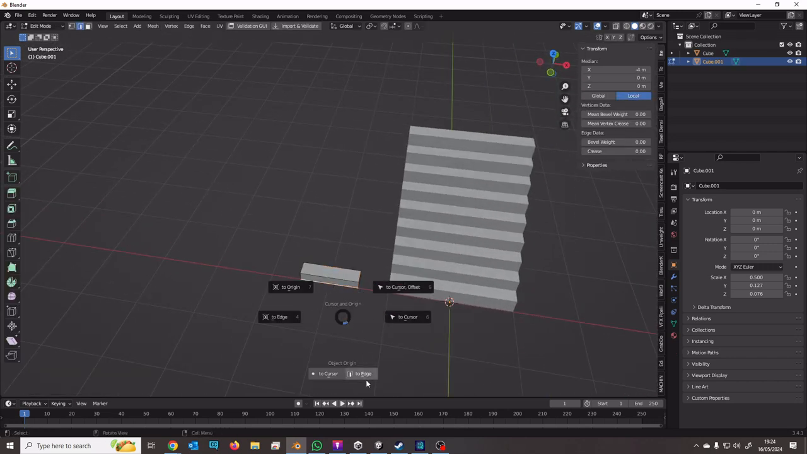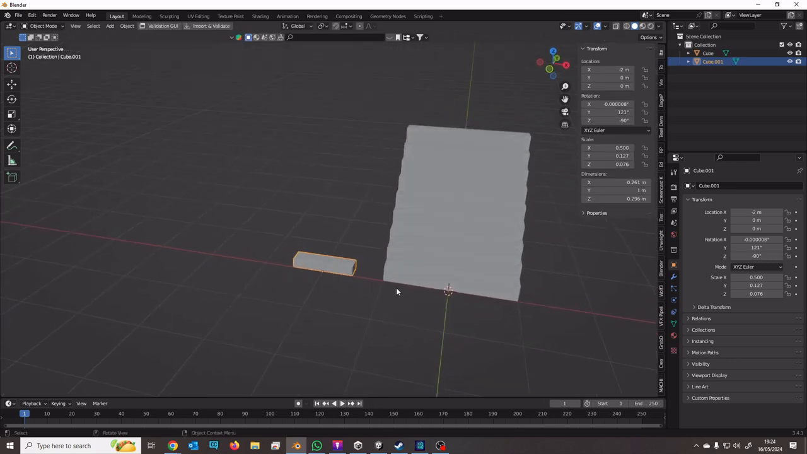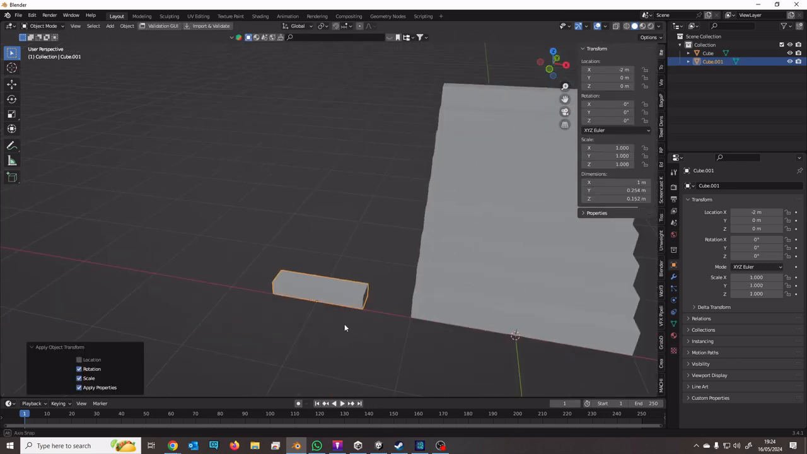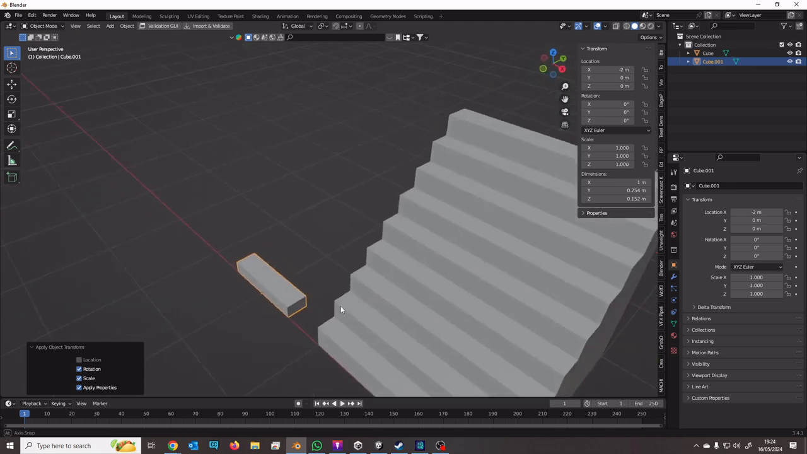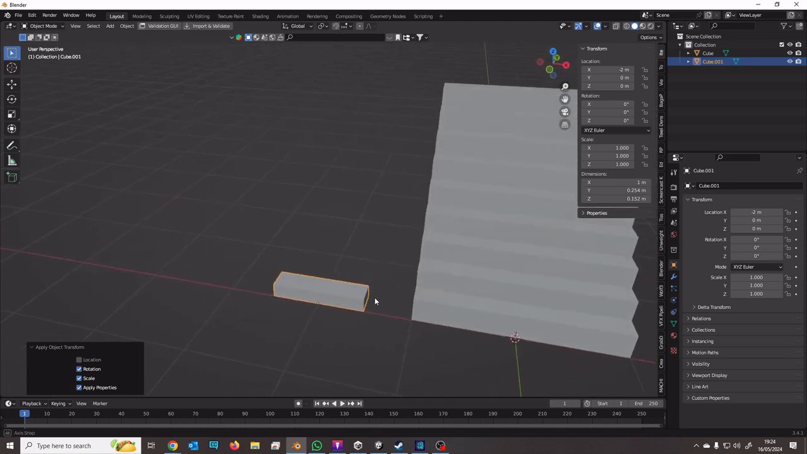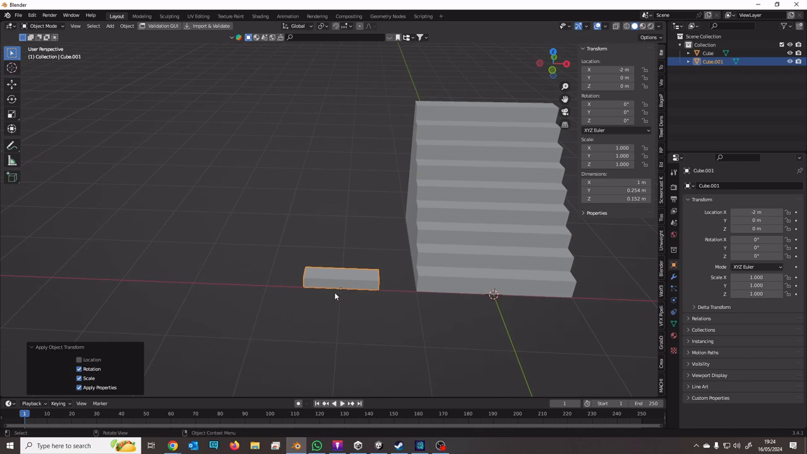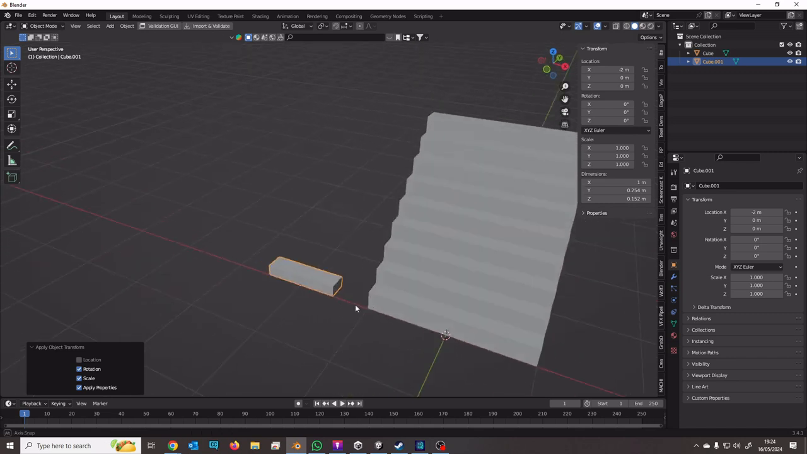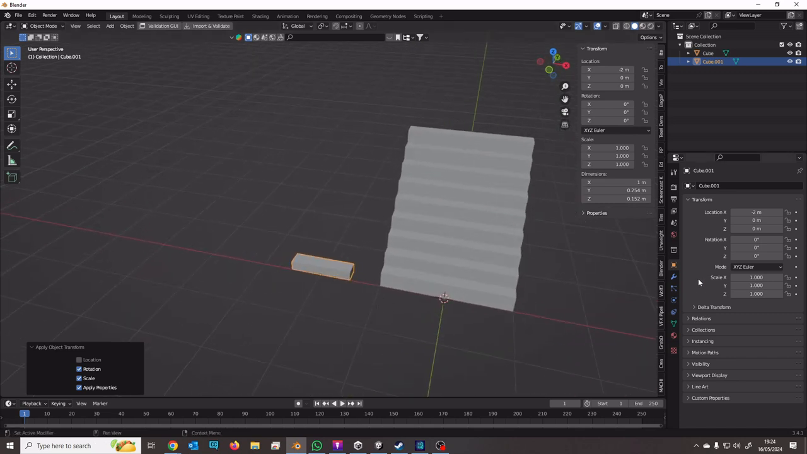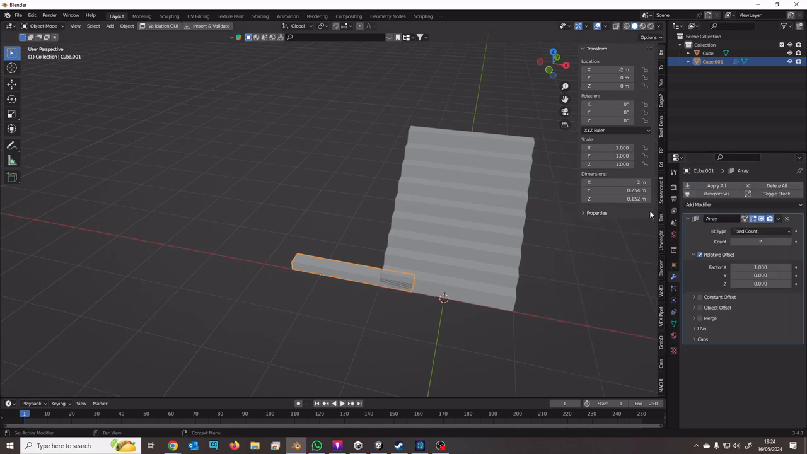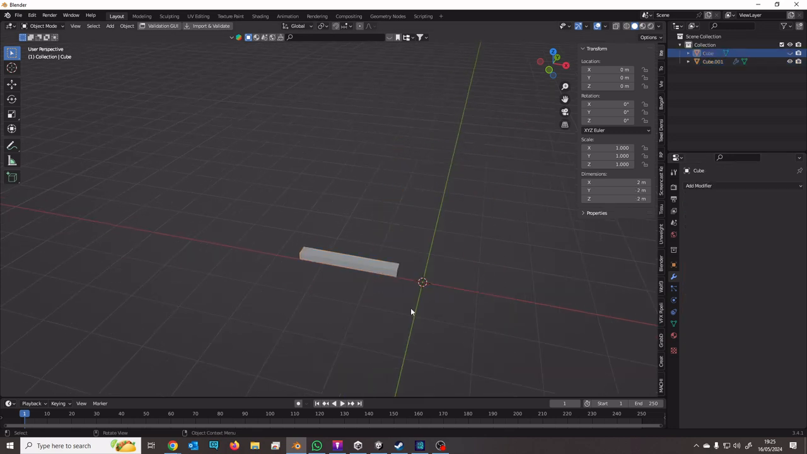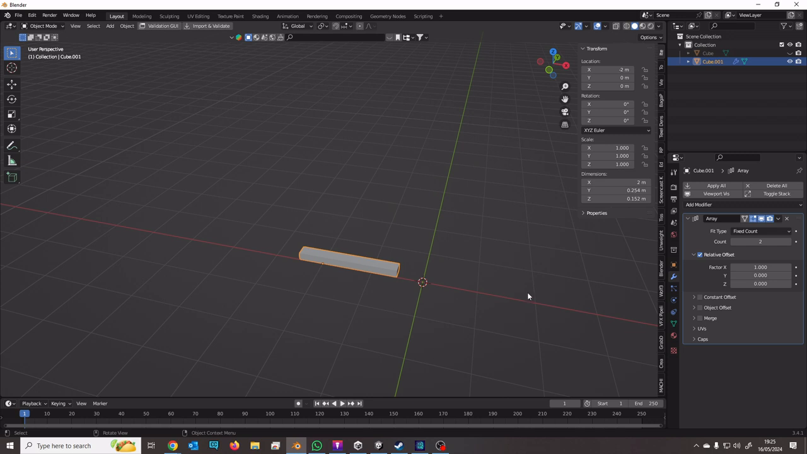And I'll do the same thing and just pop my origin at the centre at the front, just because it makes it easy to line up with where you want your stairs to start. And what I would do is add an array modifier. And an array, basically, let's just hide this. An array basically just repeats whatever it is that you've got.